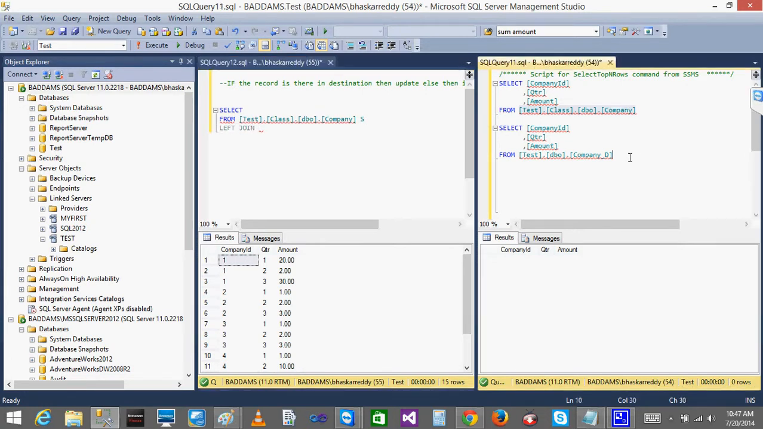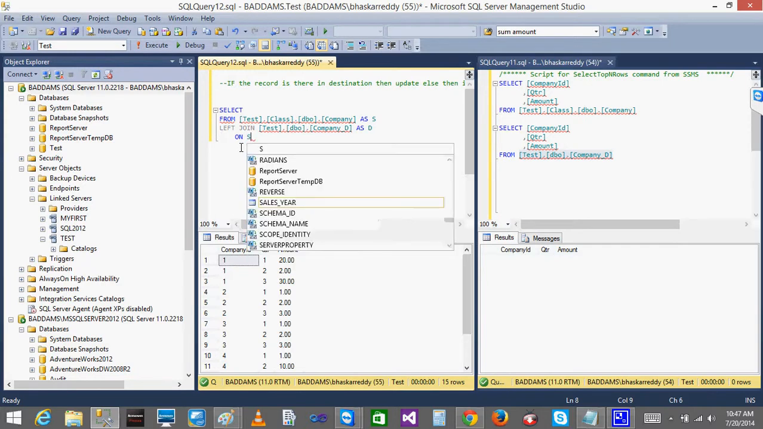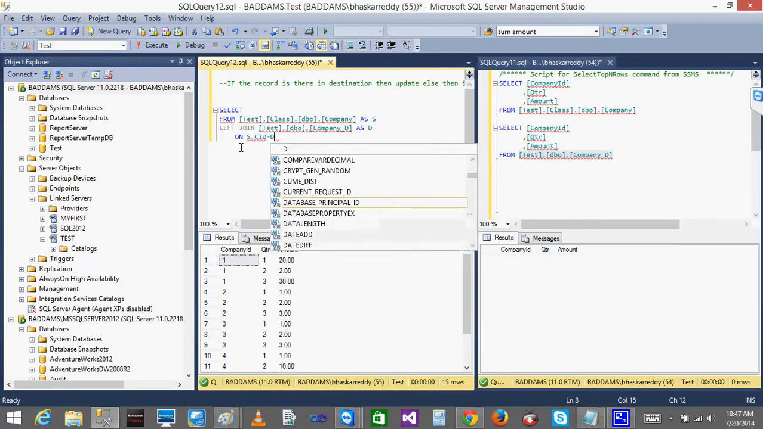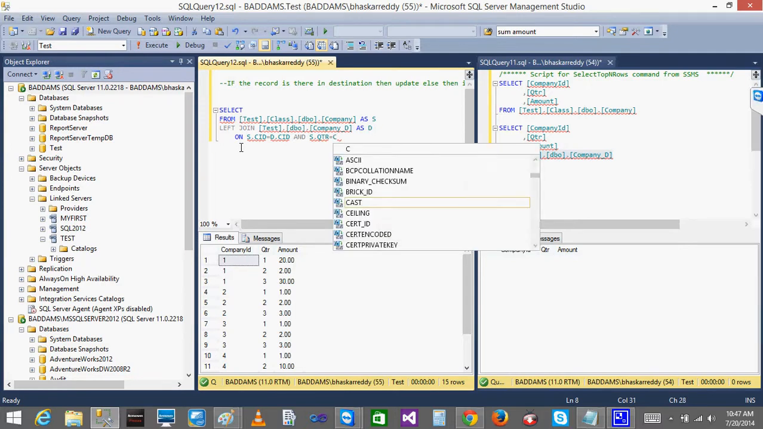And what is the table name? This is the destination table. Control V. And on what columns? Because here company ID and quarter is a primary key, so I need to join on both, and this is the alias I am giving as D. You can give D directly, both are same. So on condition, what is the condition that I need to have here? S dot CID equal to D dot CID and S dot quarter equal to D dot quarter, and this is important, you will follow this method many times.